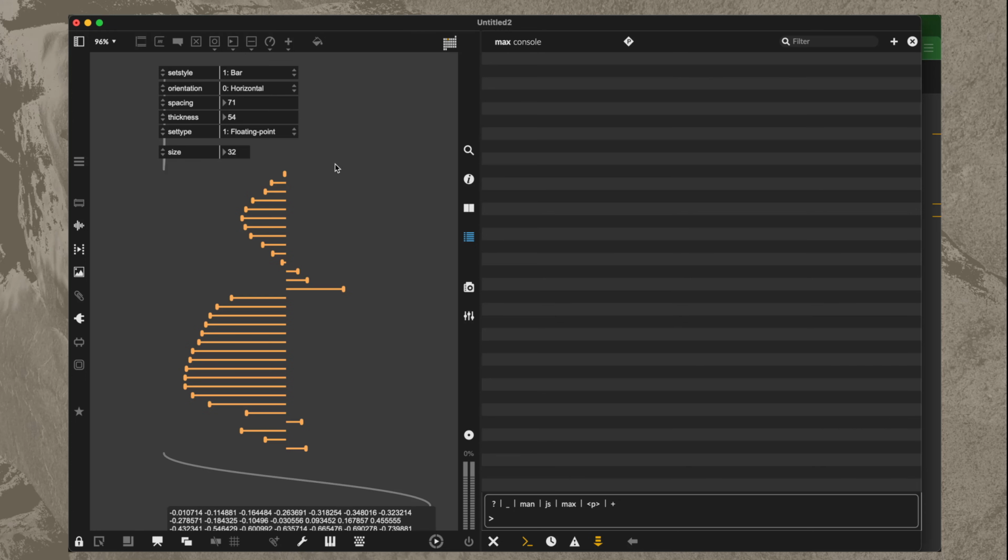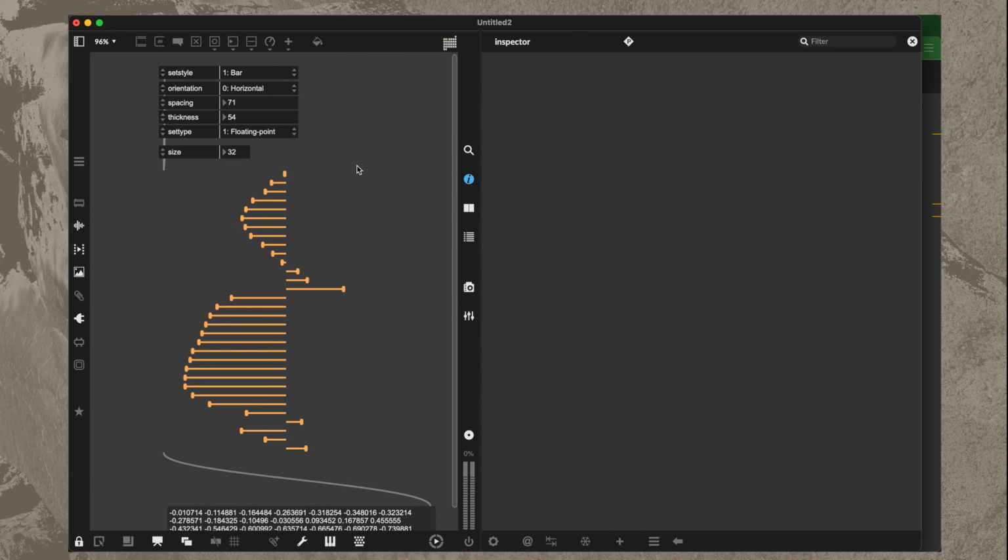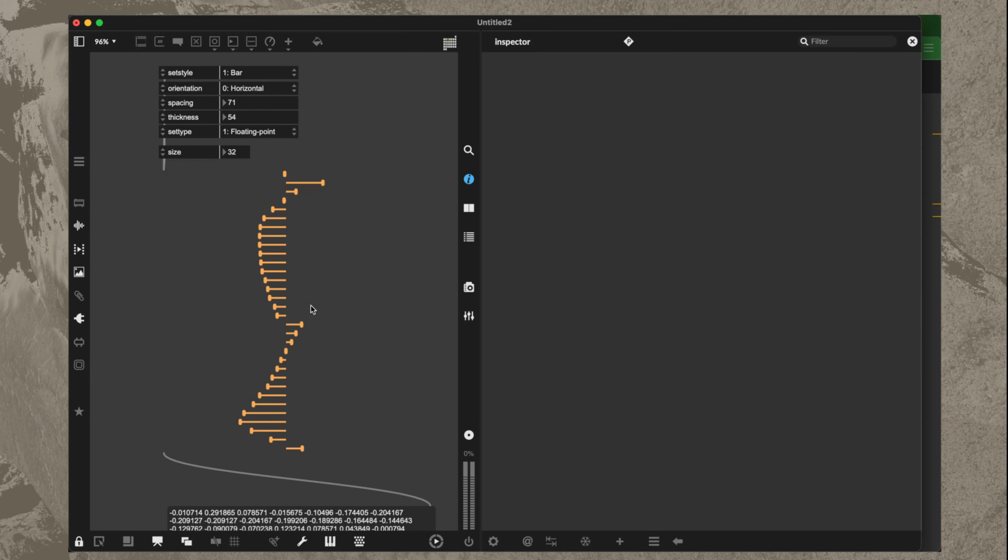using JavaScript. But there's also, perhaps less known, a way that you can use JavaScript with your UI objects, and it's using this thing called jspainter, which allows you to basically take over the rendering of many native Max or Max for Live UI objects. So in this particular case, this is actually the multi-slider object, but I have a jspainter file, which is some JavaScript code that I've written that changes how this is rendered, which is really cool.